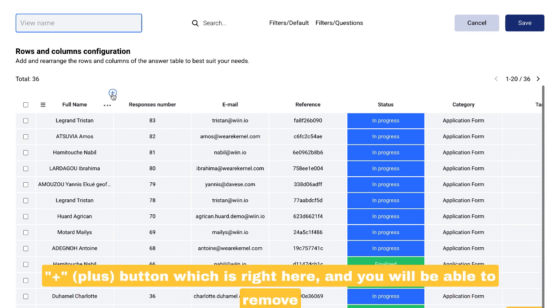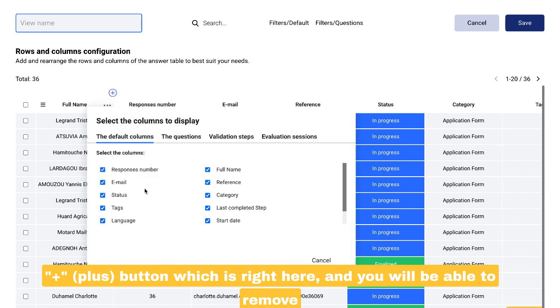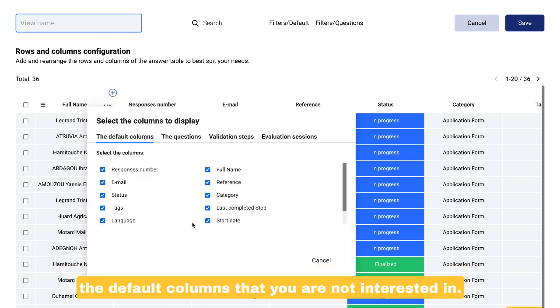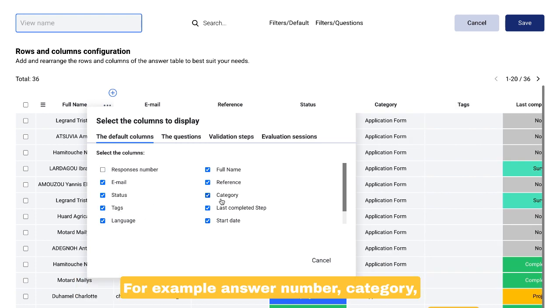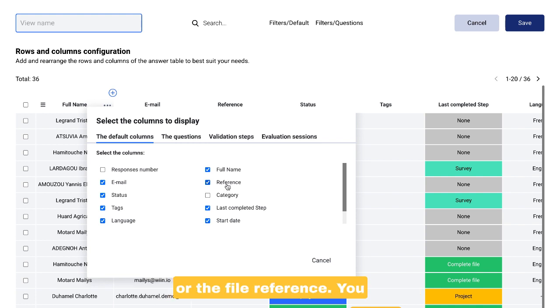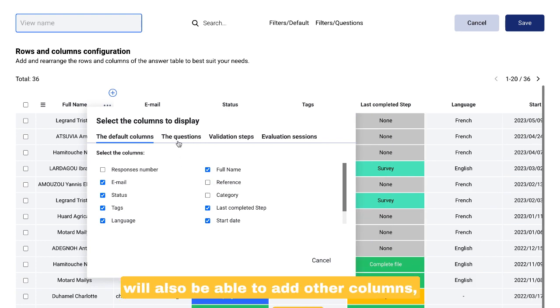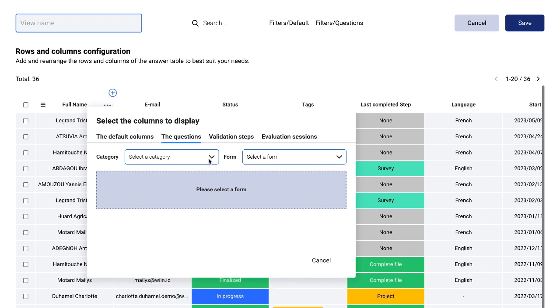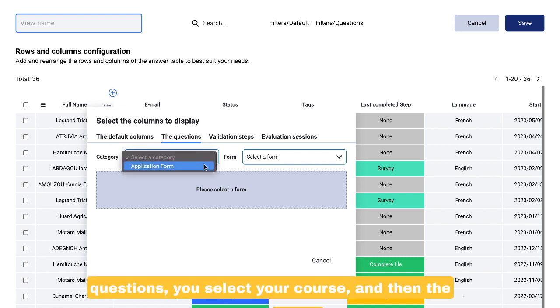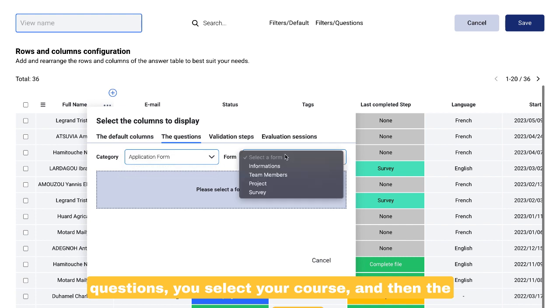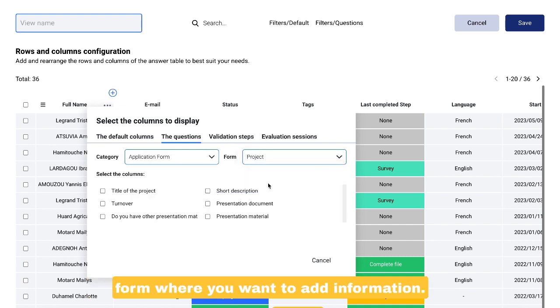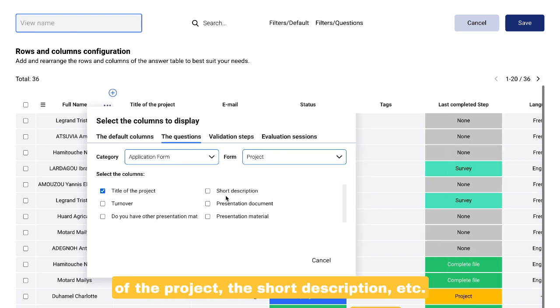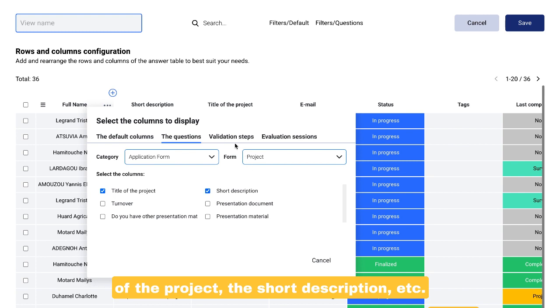You will be able to click on the plus button, which is right here, and you will be able to remove the default columns that you are not interested in. For example, answer number, category, or the file reference. You will also be able to add other columns according to the question on your forms. For this, you go to the questions, you select the course and the form when you want to add information. For example, here I will add the title of the project, a short description, etc.